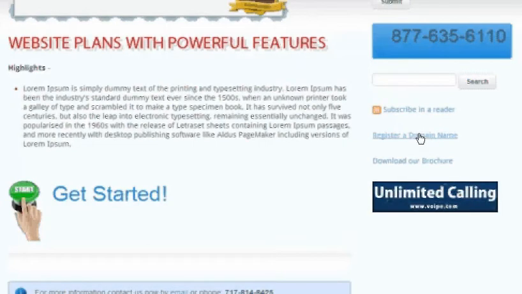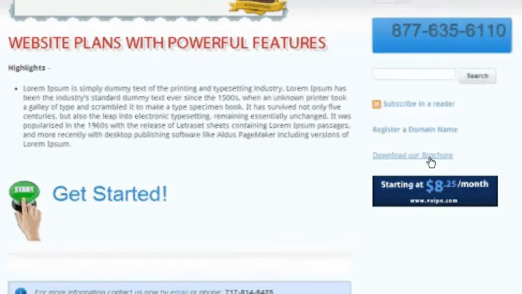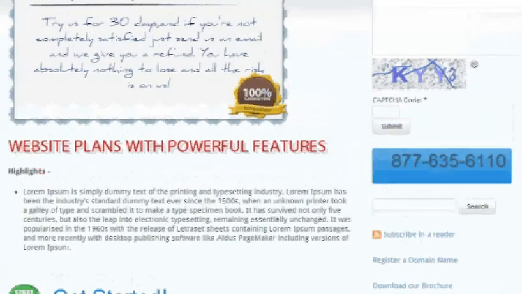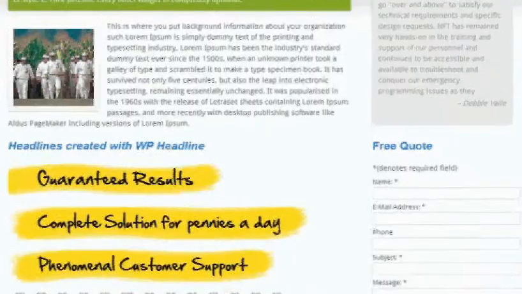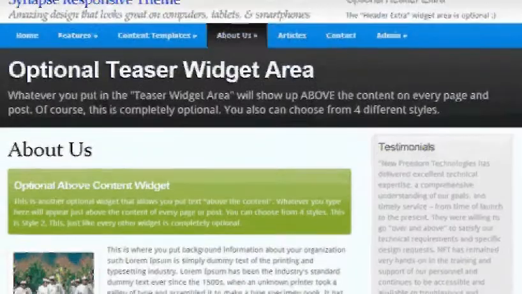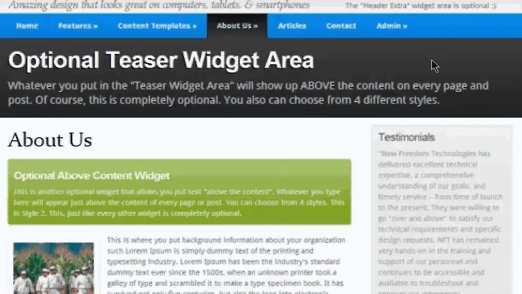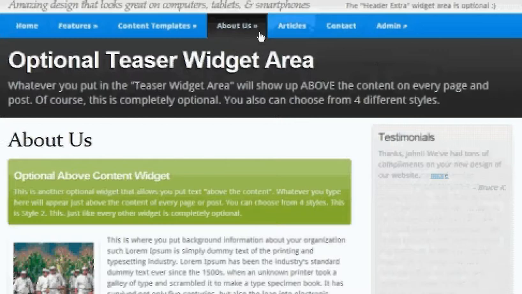And here's just simply a link that I put here for people to register a domain, download a brochure, and here's a little ad that I put on here, because I'm an affiliate for VoIPO. That's the phone system I use to run my business, including my toll-free number. And I've tried 4 different voice over IP phone companies, and VoIPO is by far the best one.